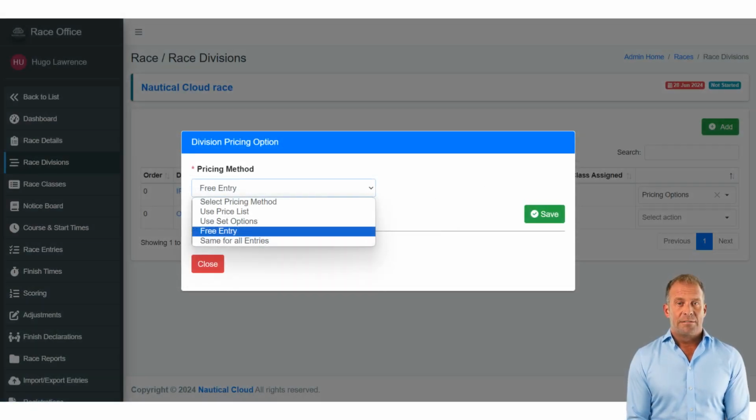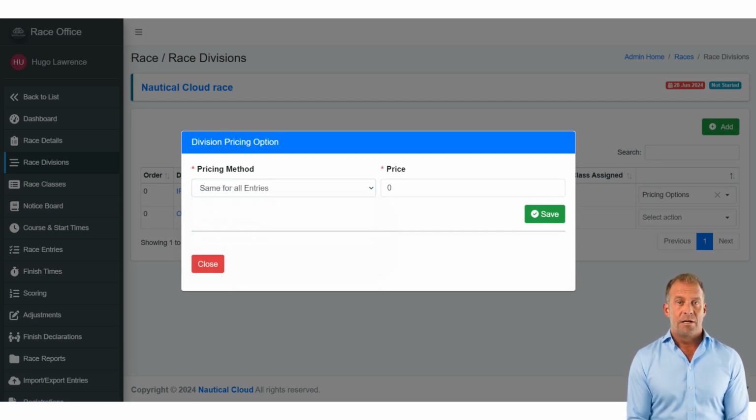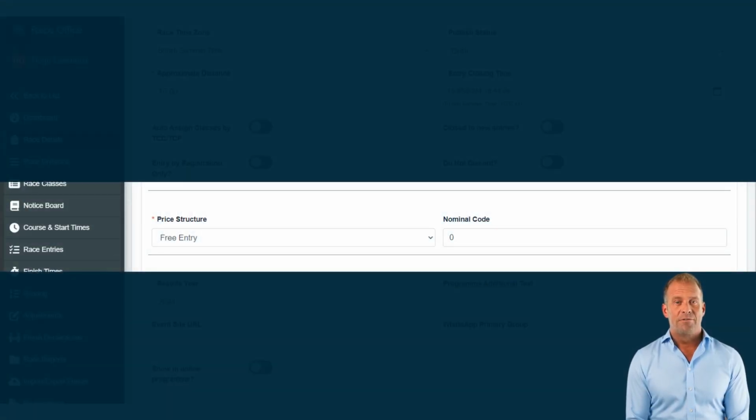Free entry and same for all entries work just like they do if you were pricing for the race or regatta with same entry for all, giving you the option to enter a price for that division. Free entry. When choosing the free entry structure, all other price fields will be removed.